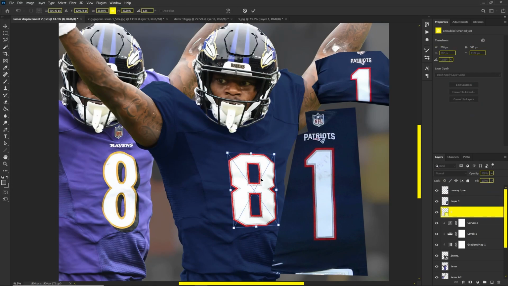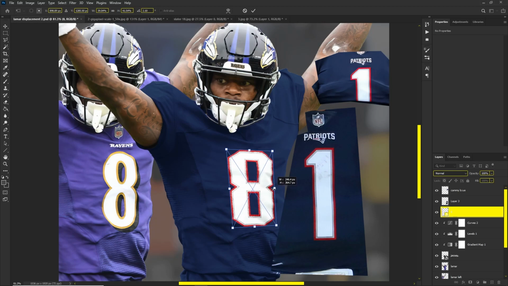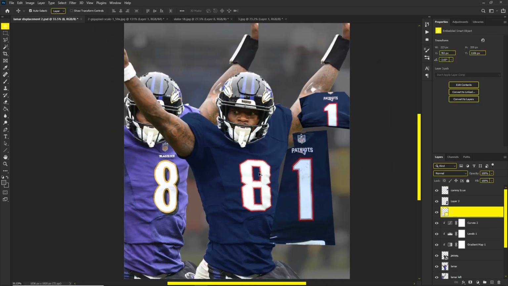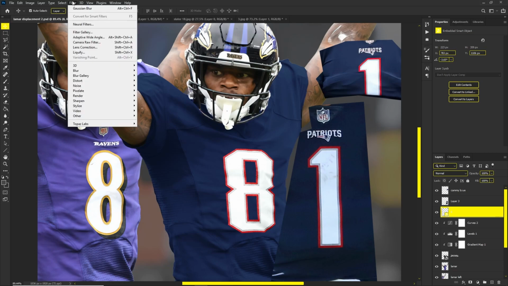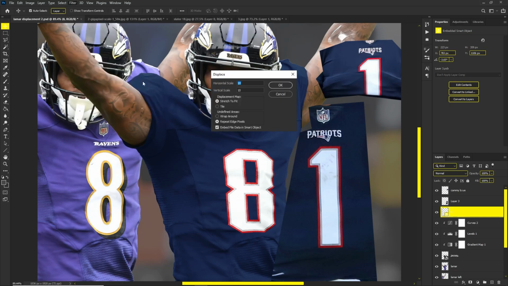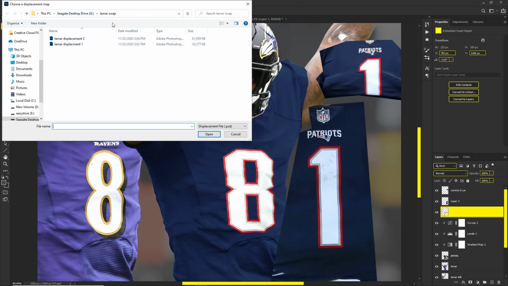So I'm thinking that the 8 is just a little bigger. I don't know if it's actually shrunken a little bit like that, but once you have a pretty good placement, you'll be like, okay, that's good, but let's try and add our displacement map on there. So go to filter, distort, and go to displace. Now start off with a lower quantity, so I'll go 5 by 5, and all you have to do is pick your displacement map.